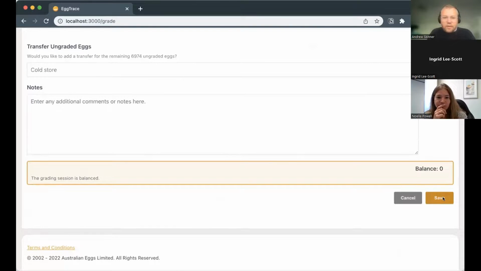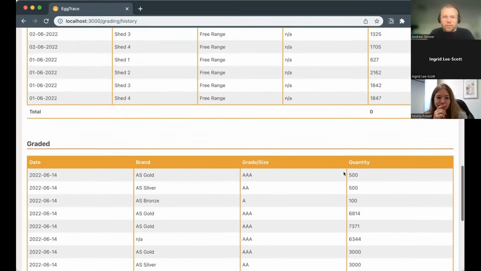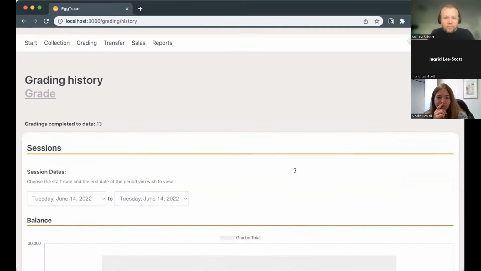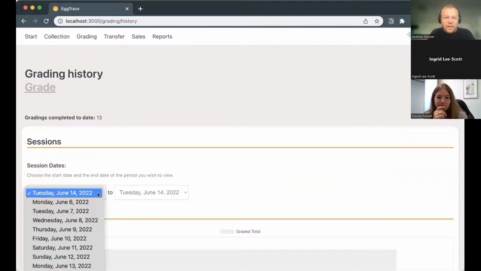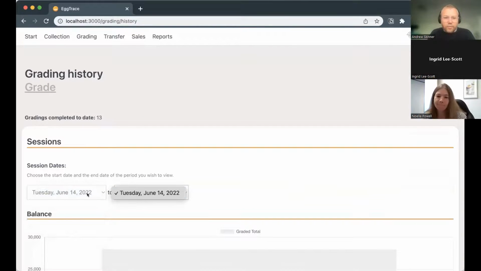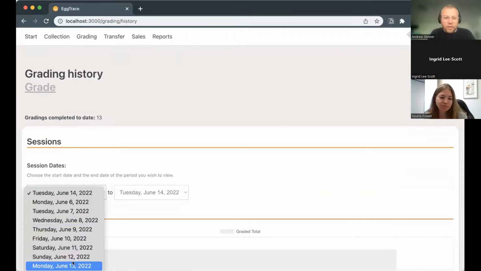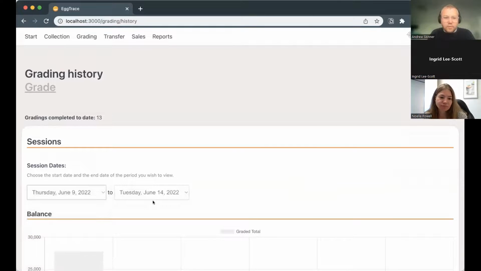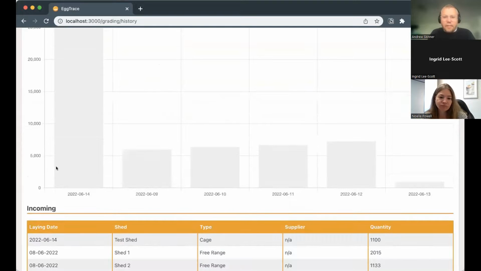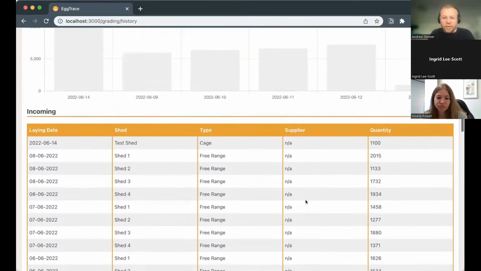So obviously you can make any notes as well. If I save this, it takes me through to the grading history page, and again I can see all of my grading history over time. Take it from June 9th there, and I can see how many eggs I've graded over time, how many have come off of my grading floor.